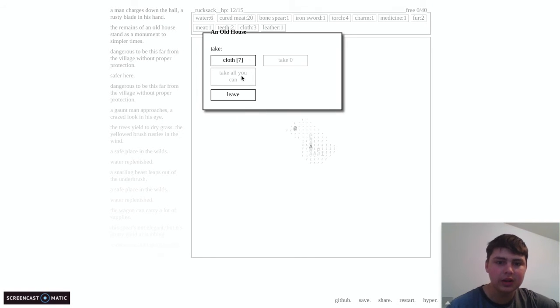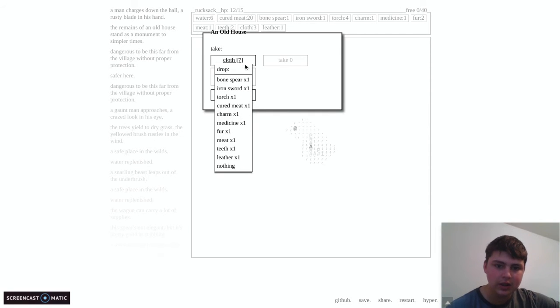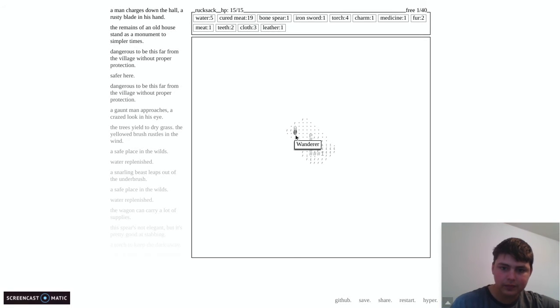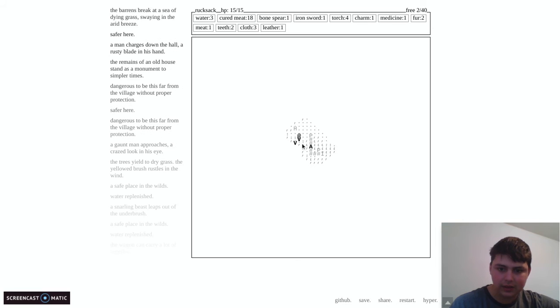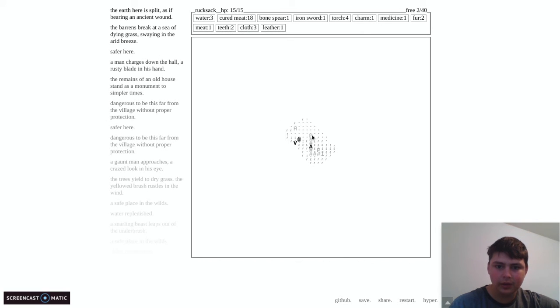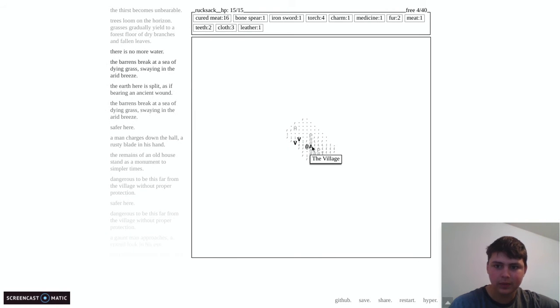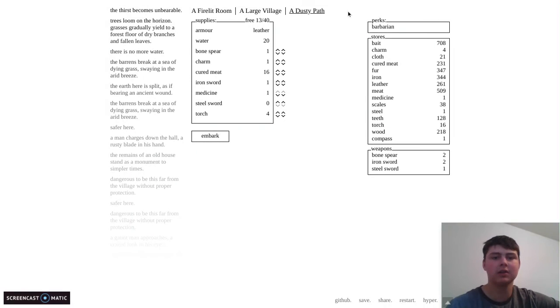Cloth. I'm good with cloth, I think. I think cloth is pretty much... I don't really need cloth. Oh, we've got caves over here. I don't really have any room. Wait, I have 4 spots. I'm good. Okay. I'm going to take all this stuff.